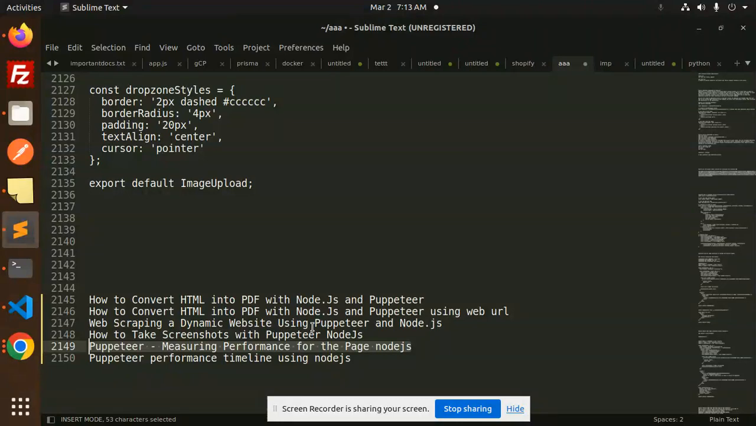Of the last videos, these four have already been uploaded. This is the next one. After this comes the last one, performance timeline using Node.js and Puppeteer. Okay, so let's check the performance measurement for Node.js.